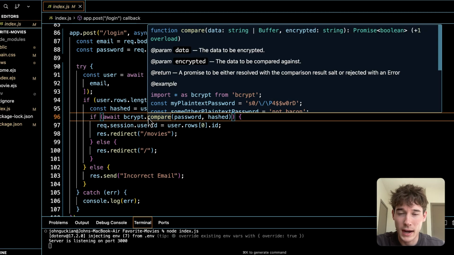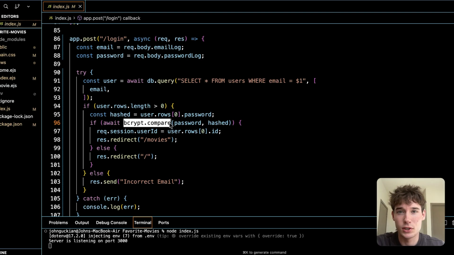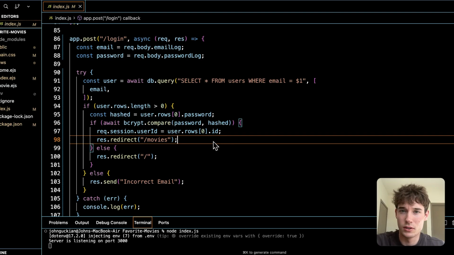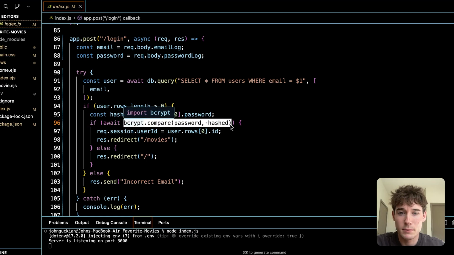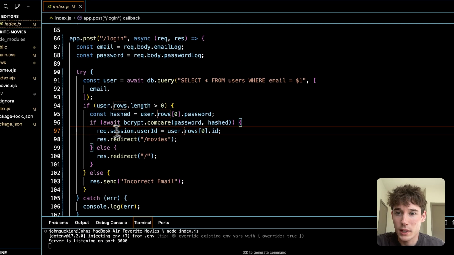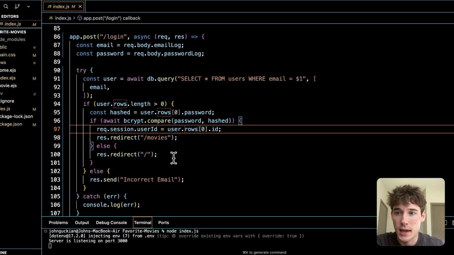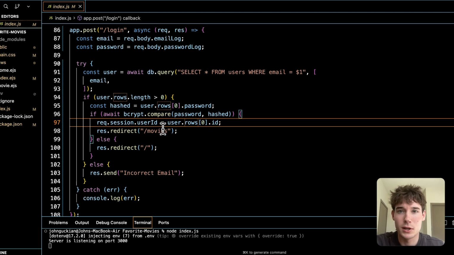What Bcrypt does is compare it. So it compares the two. That's its own thing. If you look at the documentation, you can read up on that. I won't go into too much detail, but Bcrypt compares the password that's in the database that's already hashed and the plain text password that the user inputs. And at that point, it will just create a session ID and then redirect you to the new movie page. That's pretty much it for the login.